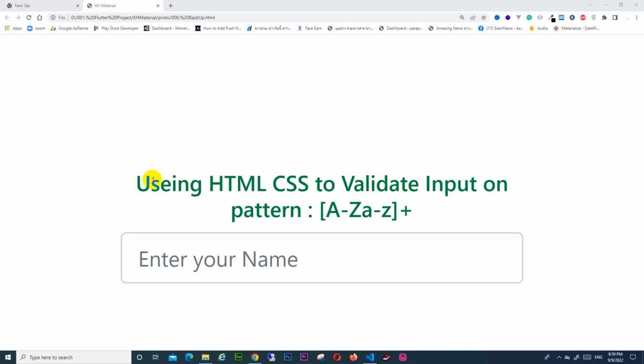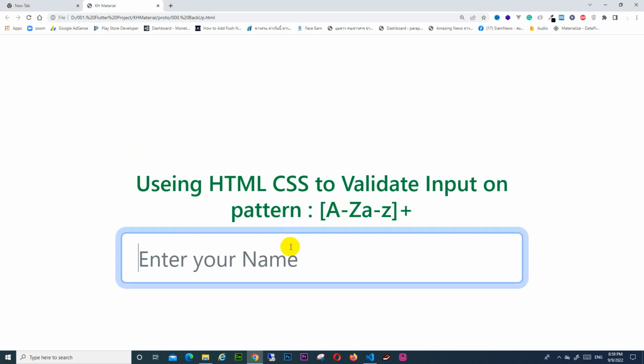Hello everyone, today I would like to show you how to validate input using HTML pattern. Okay, here is a pattern that allows A to Z capital letters and a to z small letters. Here is an example.